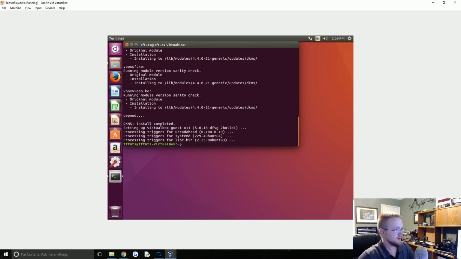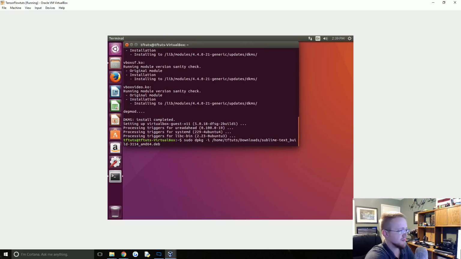Okay, so let's go ahead and install this real quick. So whenever you get that Debian file, the way that you're going to do this now is sudo, what is it? It'll be sudo dpkg -i and then home/downloads. And then it was Sublime something .deb. Cool.